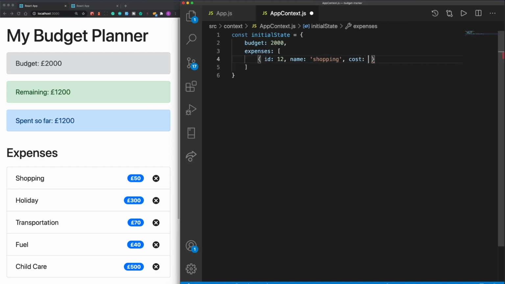Cost is going to be 50, and that should be it for one expense. So just after the last curly brace, we're going to type a comma and just duplicate this and change some of these values around. We'll change the name to holiday, and the cost will be 400. So this should be enough to get us started.